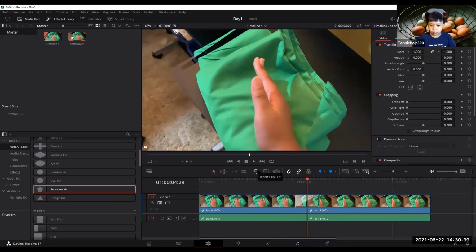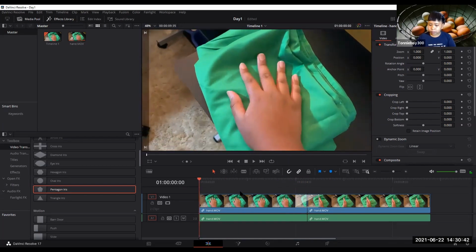Whoa. Oh, and one more thing you can do. Let's say I wanted my clip to move more. Let's say I wanted to zoom in. So on this top right area, this is the inspector. Here you can edit different properties of the video.